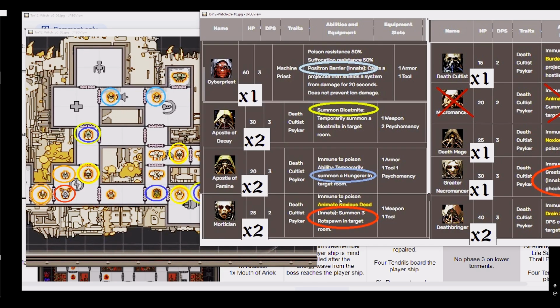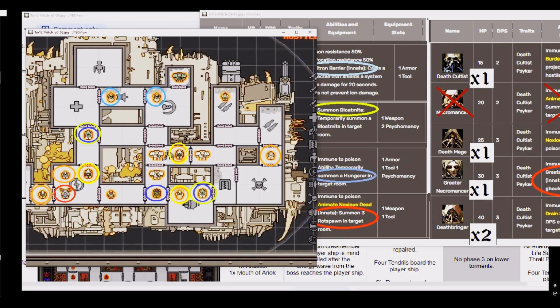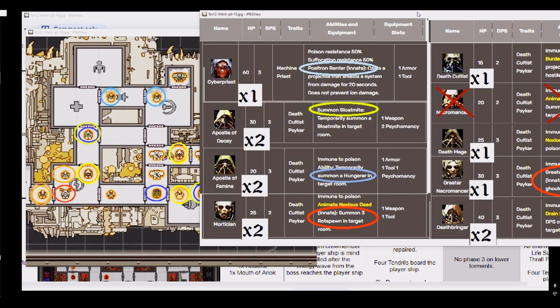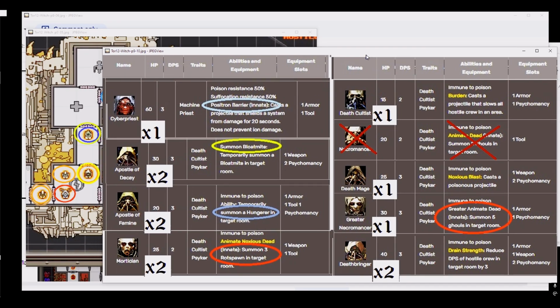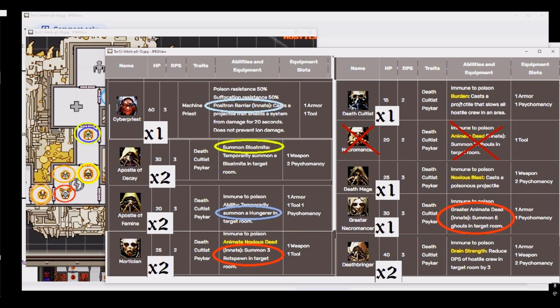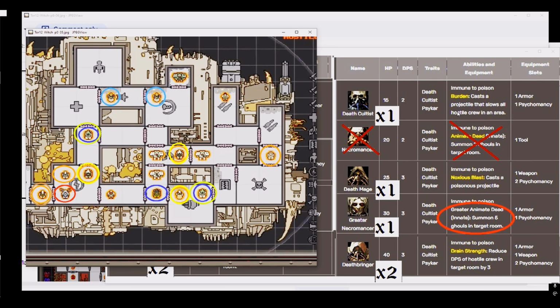really that critical. I'd say the Bloatmite and the Apostle of Decay and Famine are a little more critical, right down here in the lower middle of the ship. You can probably see 1, 2, 3, 4, and then further we have one Death Cultist which has a burden. He's not that important. I'm not too worried about the casters that just cast a slow projectile, because those types of casters you can counter with a Purify, right? If you have a Purify, then you're not worried about slow, or drain strength.